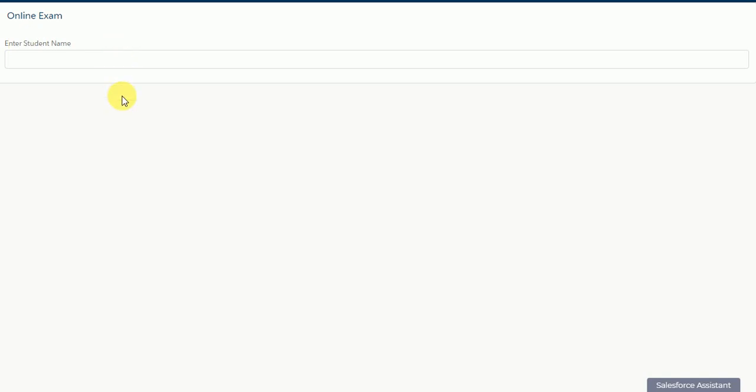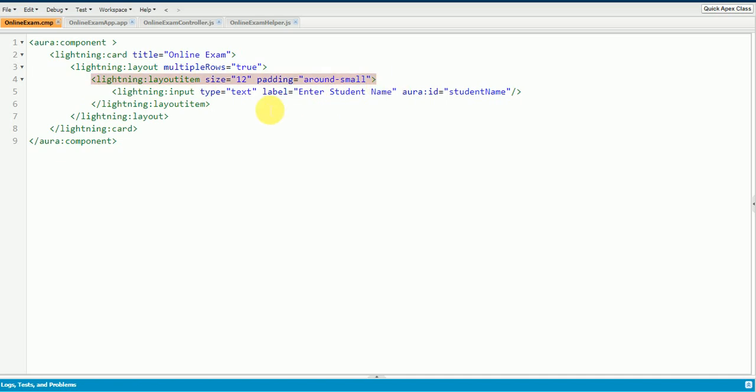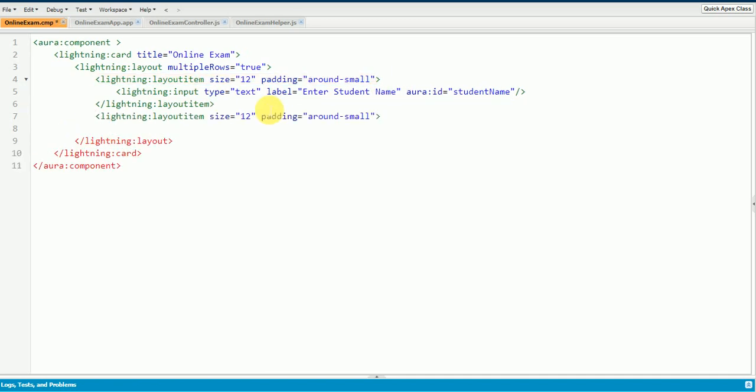And I'll also do one thing here. Once the student enters the name, he should click on a button called Start Test. So I'm going to add a button right below this text box and align the button right at the middle of the page. For that, I'll copy this layout item again, and inside this layout item I'm going to call my button. This is my button.